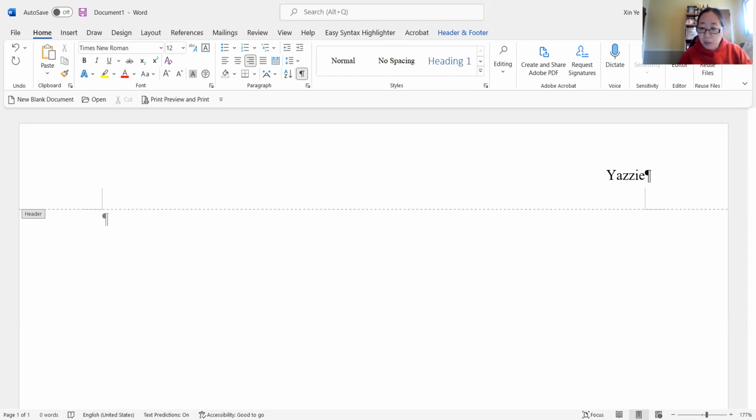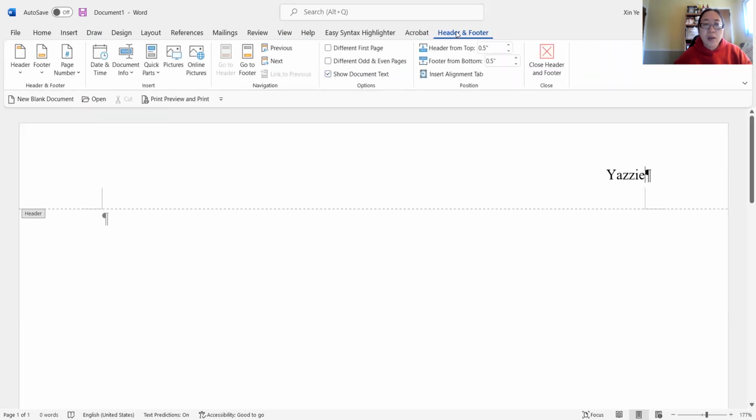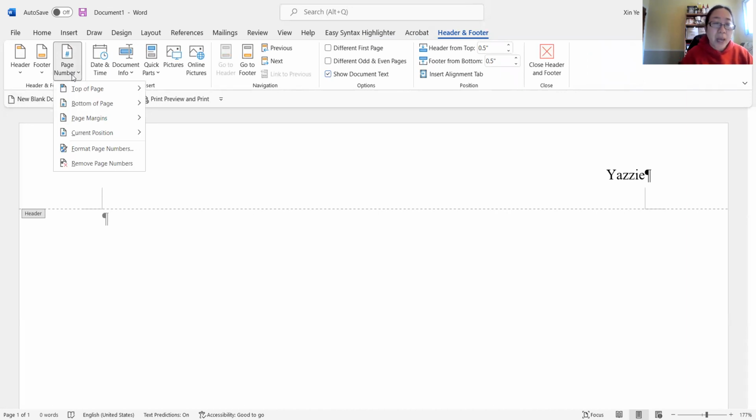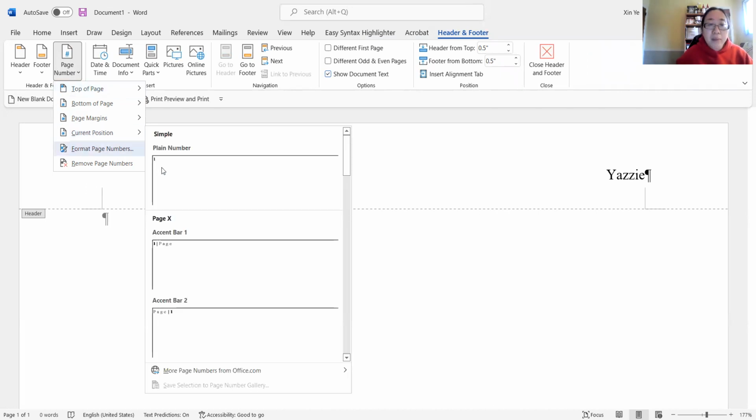Okay. After we type the last name, we can add the page number. So we go to the header and footer section right here. Okay. Click this one, and they have a page number right here. Click this one. It will show you top of page, bottom of page, page margin, and we're going to choose current position. At this current position, we're going to choose plain number. Okay. It will be 1 here.